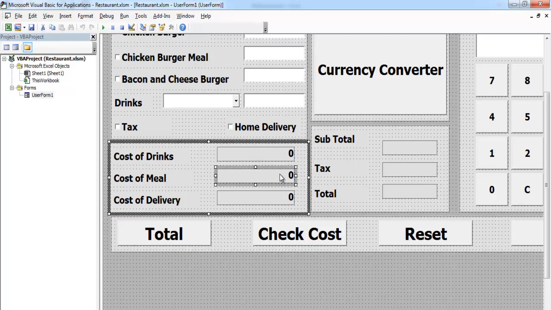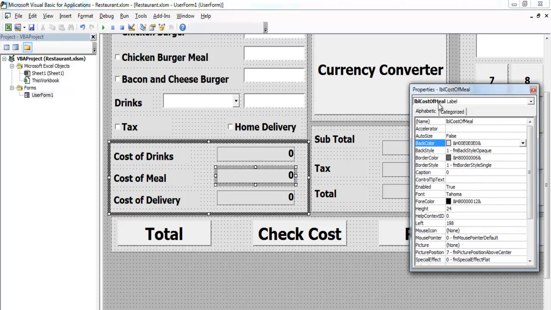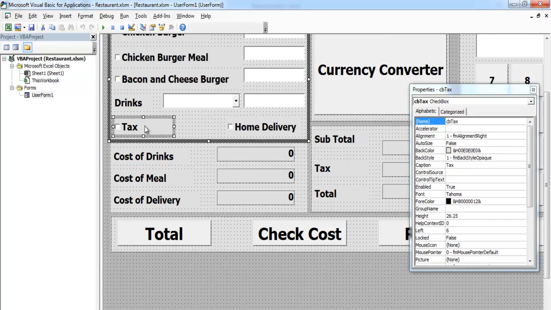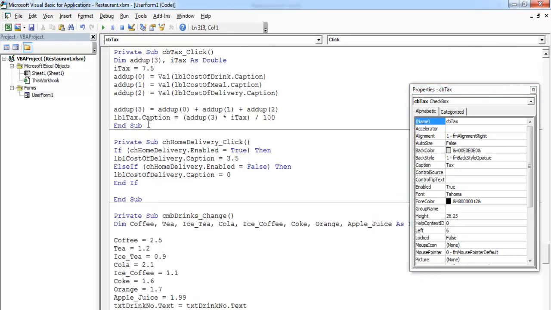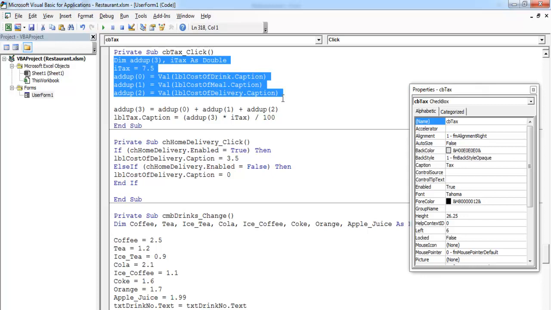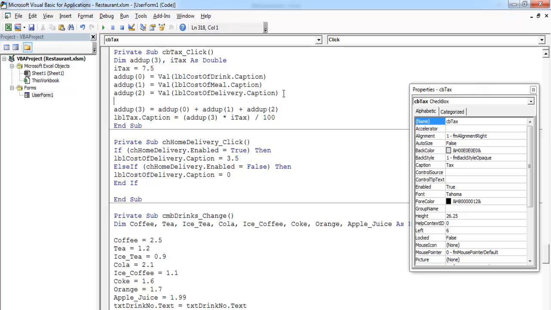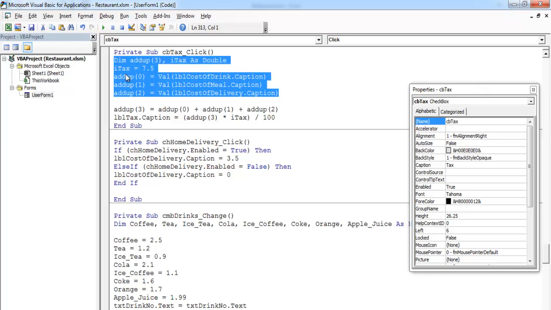So let's get their names. I think we might get it in here. Yeah, there they are. Let me just copy all of this. Yeah, copy that. Copied.